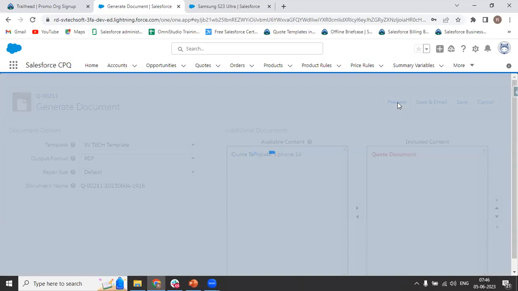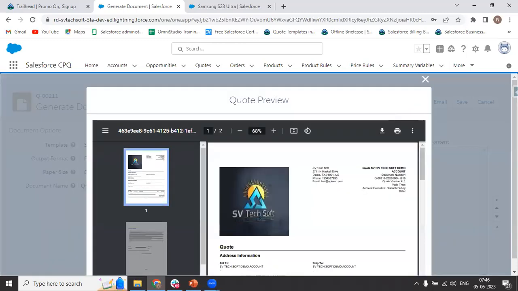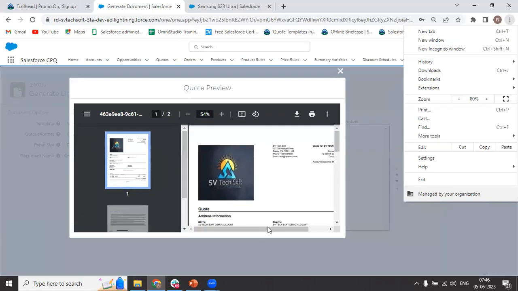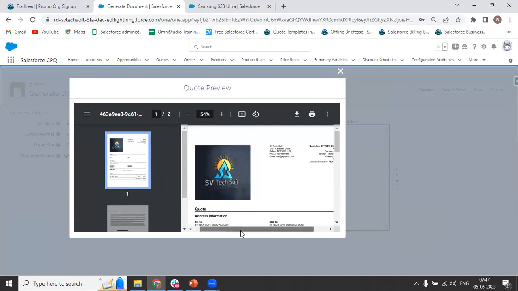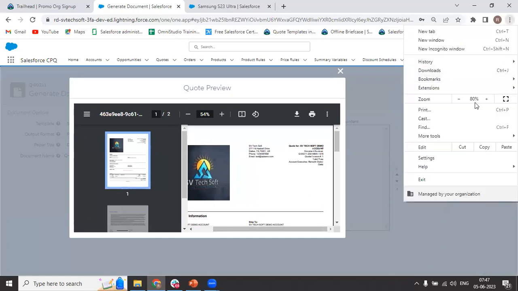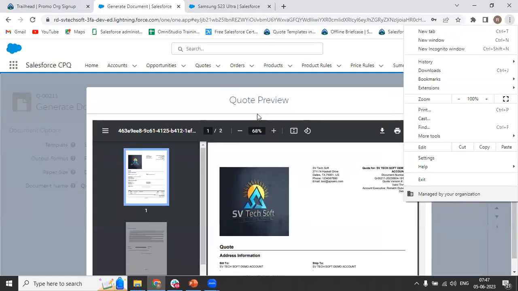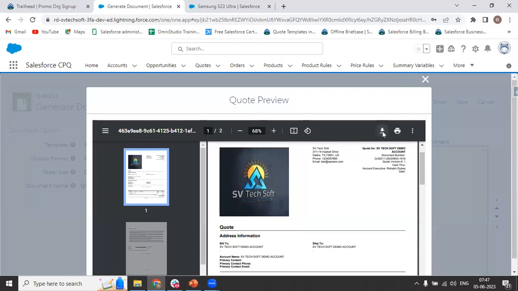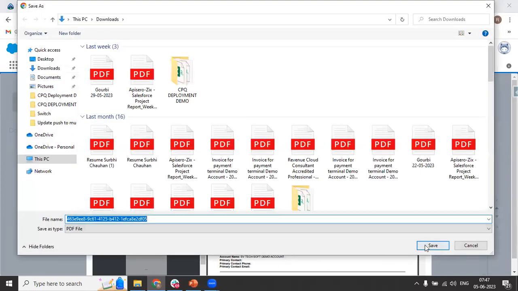It's taking some time to load. So once we click on preview, what should we be able to see? We should be able to see a PDF. Yeah, a document like this, where I can see the logo of my company, svtechsoft. Let me zoom again. Let me download this PDF and open it in a new tab. It would be easier.